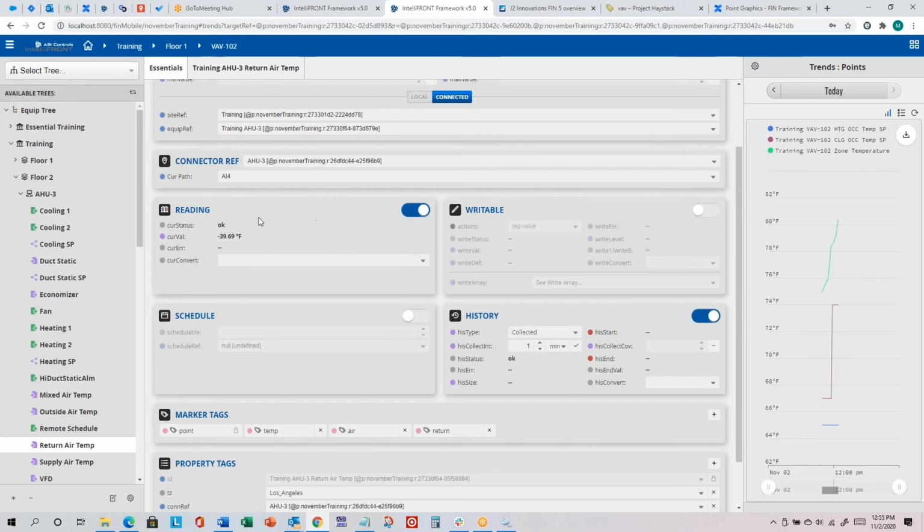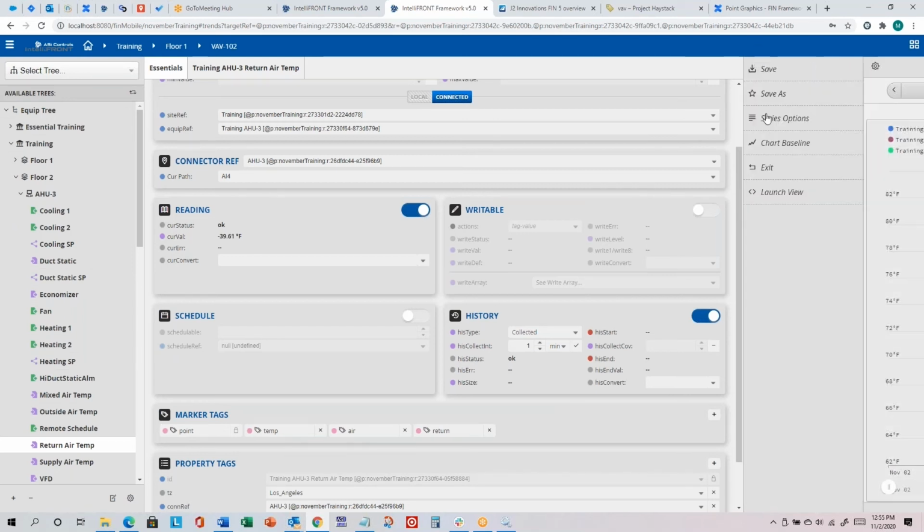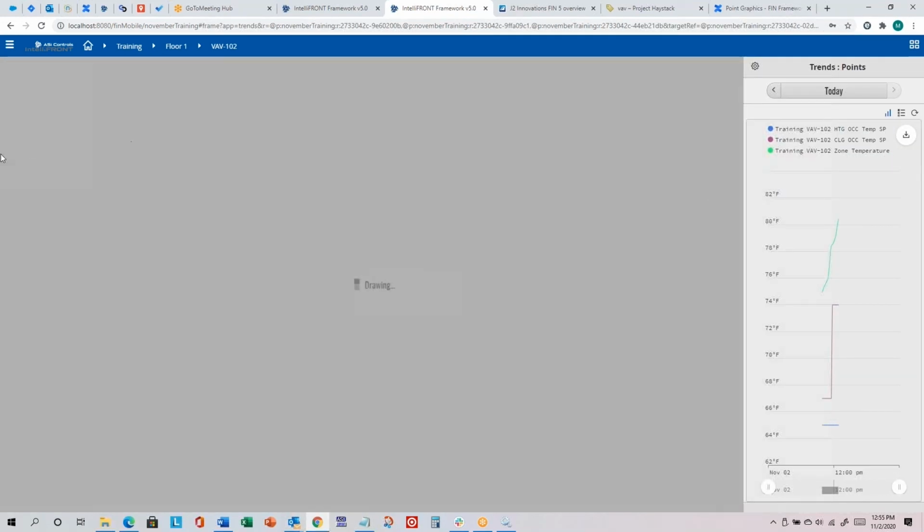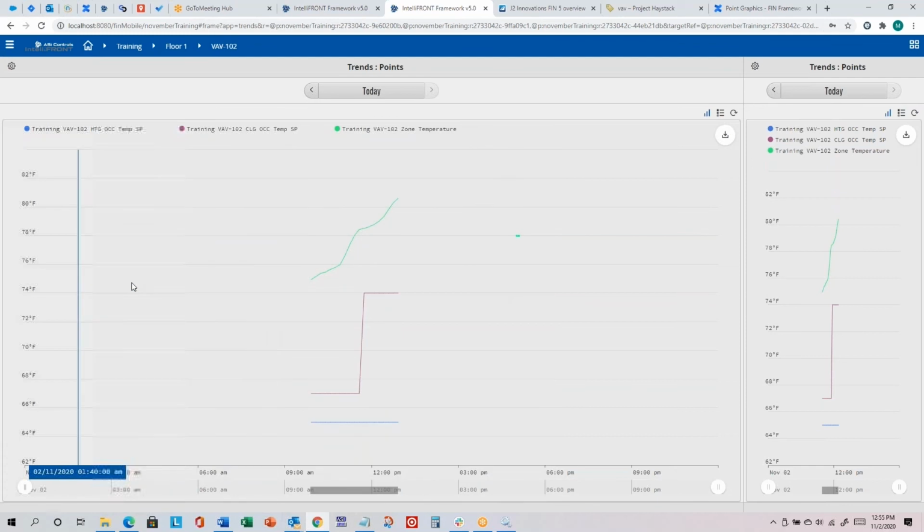But if you want to take advantage of all this display area on the left, you can click on the gears at the top of the right sidebar and then choose Launch View, and then it will slide all that trend data into the larger workspace here on the left.